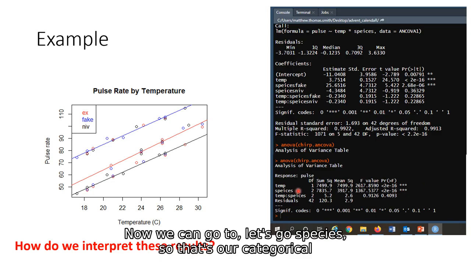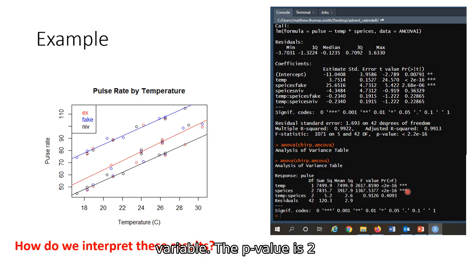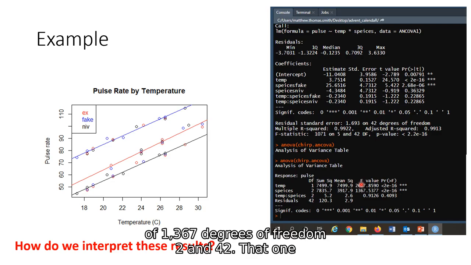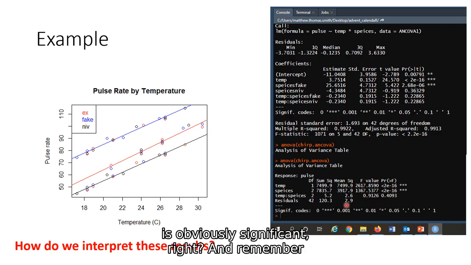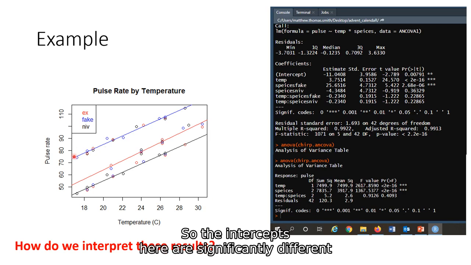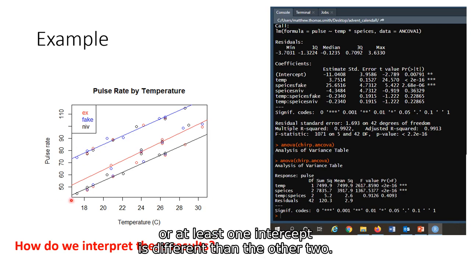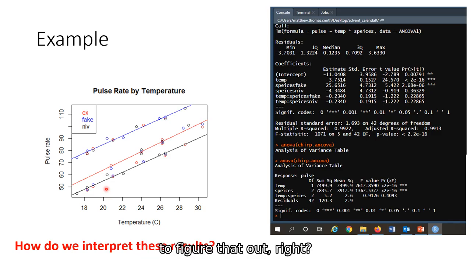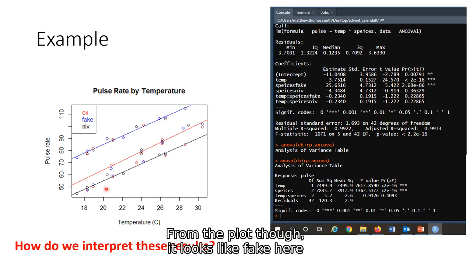Now let's go to species. So that's our categorical variable. The p-value is 2 times 10 to the negative 16th with an F value of 1,367, degrees of freedom 2 and 42. That one is obviously significant, right? And remember, the categorical variable, in this case species, is testing for intercepts, right? So the intercepts here are significantly different, or at least one intercept is different than the other 2. We would have to do a pairwise comparison to figure that out, right?